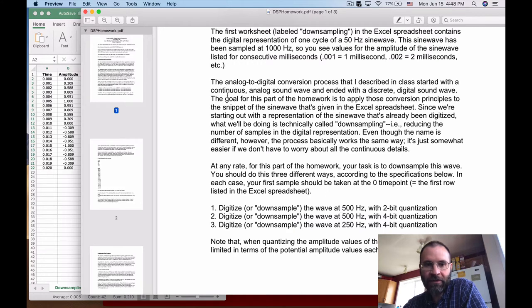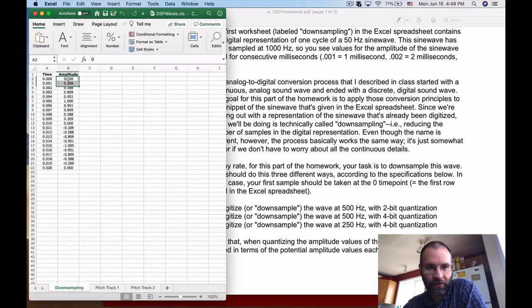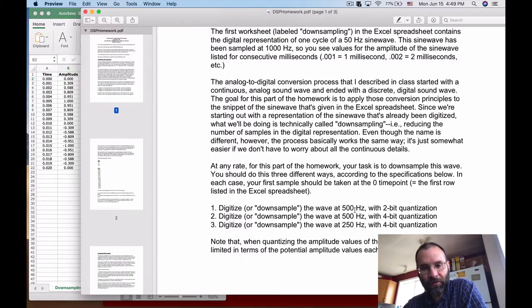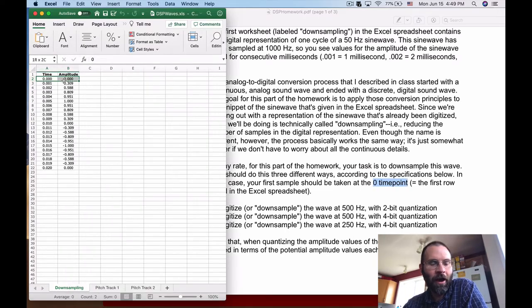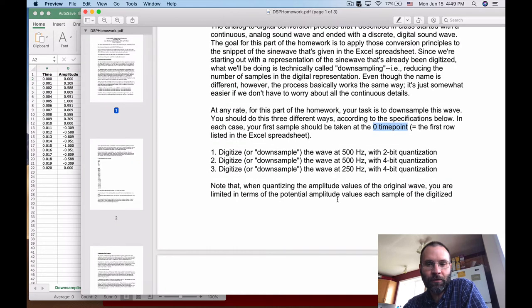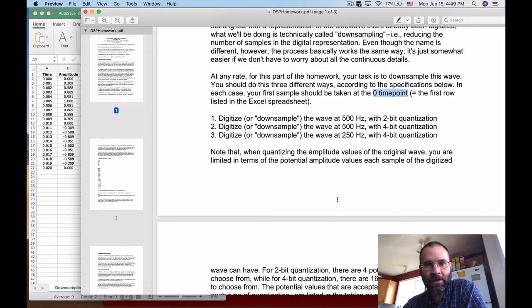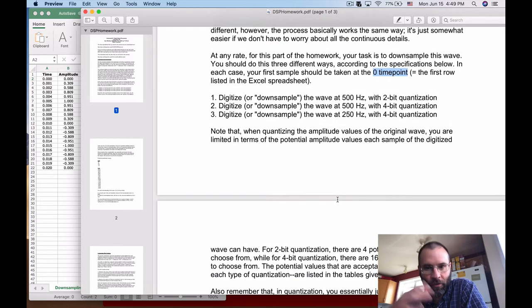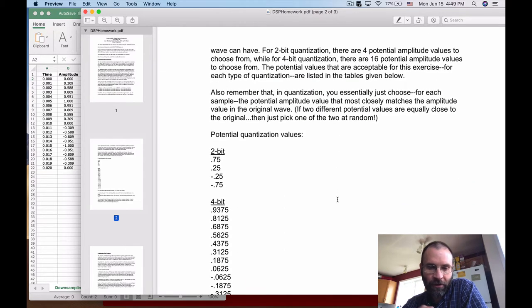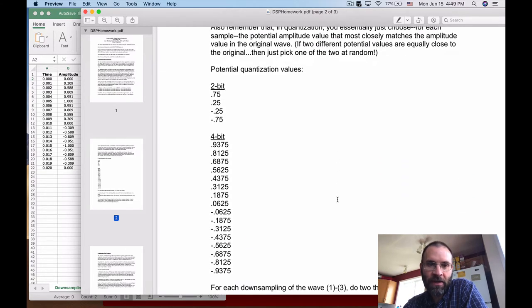So that means you're going to have to take samples, starting with these original samples, at a different rate, a different frequency, such that you're taking 500 samples per second, starting with the zero time point, the very first row, that one. And then you are also going to change the amplitude values for each sample you get based on different quantization depths. So that description of how you do that is listed on the second page here.